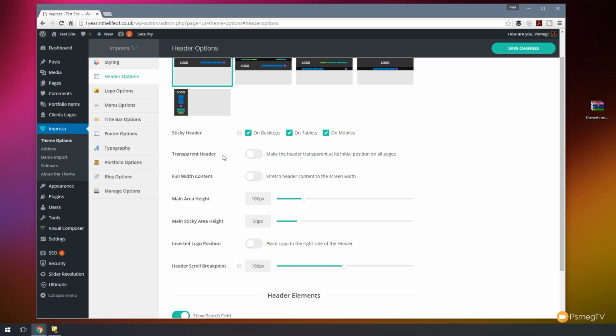We can specify whether the header is transparent. So if we use a large image at the top, then instead of having a strip across there that's the overlay color for the menu, that will disappear, and you can just have the text overlaid over the image that you're using.